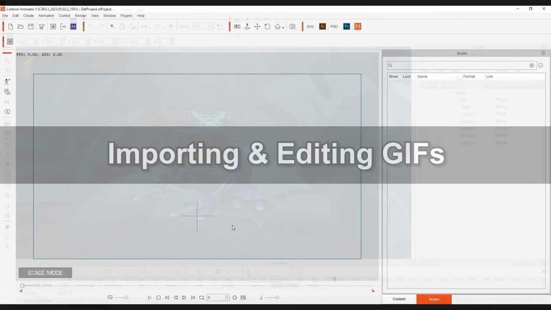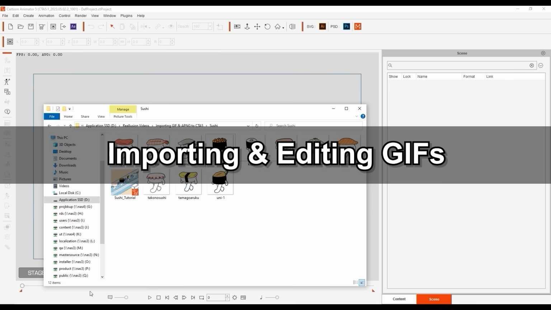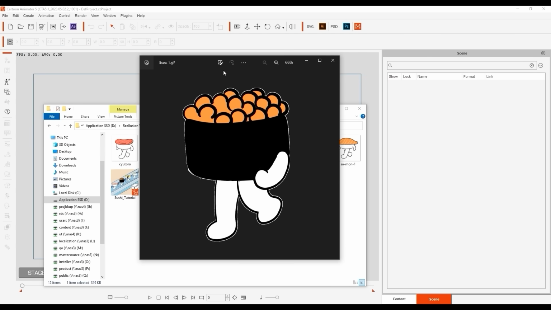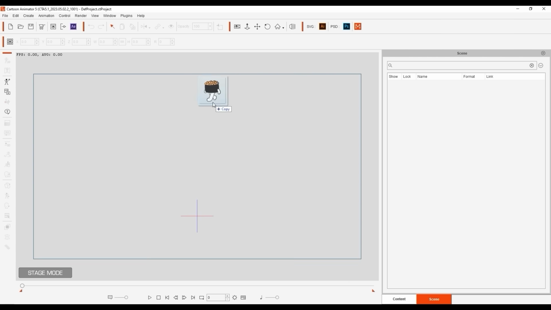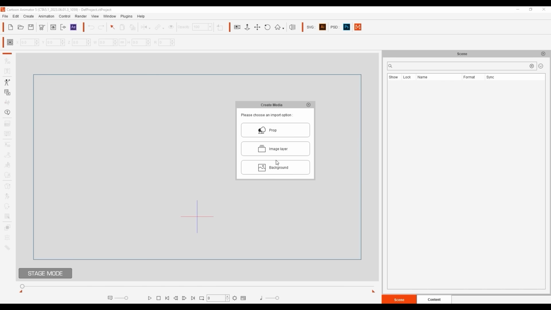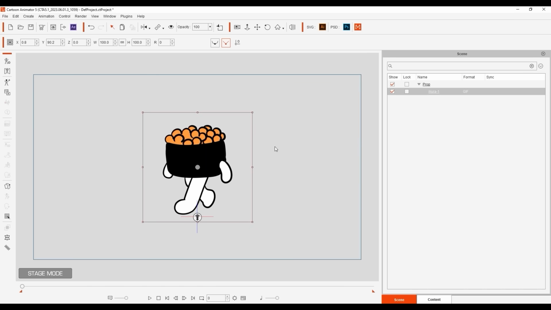Let's start off by importing a traditional GIF to our project. Once you drag the GIF into Cartoon Animator, the first window that pops up will prompt you to determine how many times you want the GIF to loop. I'll choose forever here. In the next window, I'll define it as a prop, and what we'll end up with is a perpetually walking sushi character.